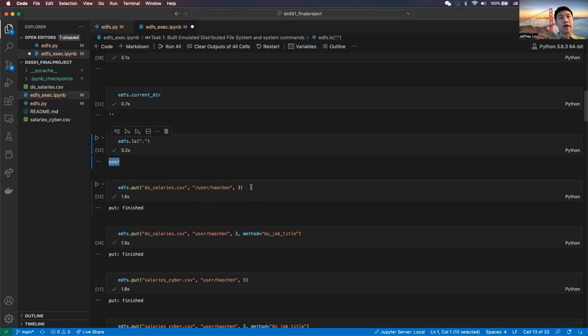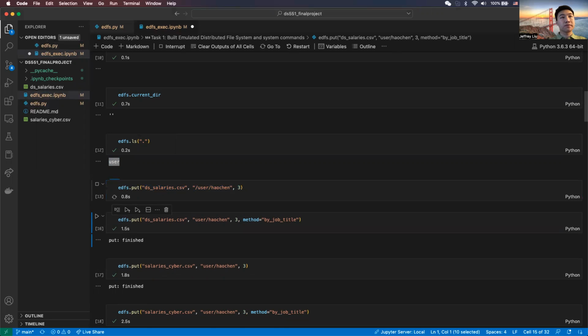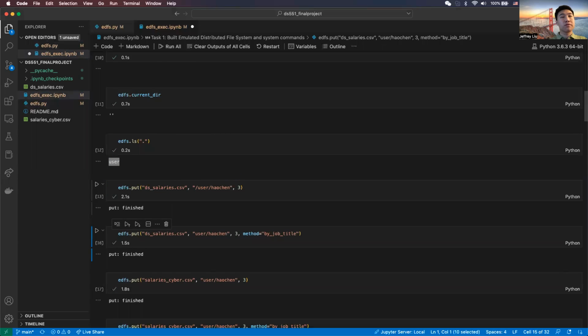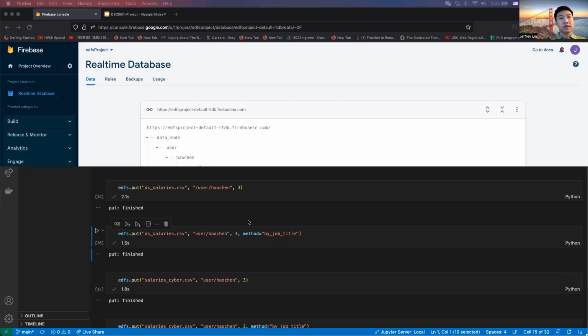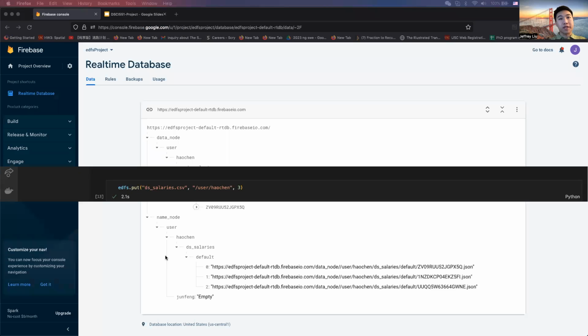And then let's try another command called put. This function will put CSV files and their data to a specific path using 3 partitions. After we execute that, we can see it on the database.